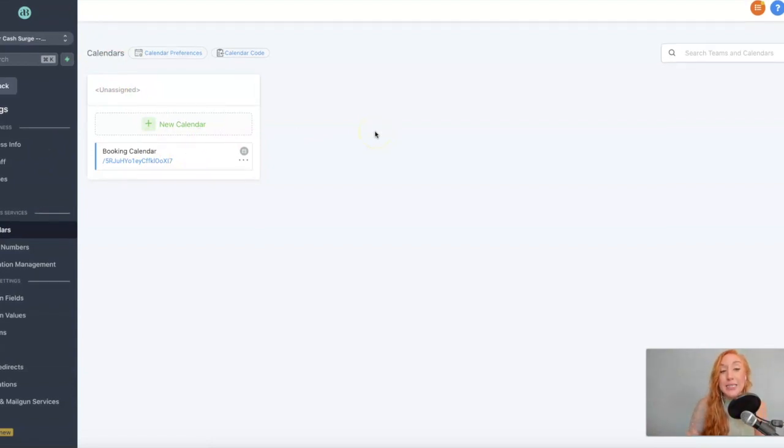Calendars is a really, really important feature for a lot of businesses. If you've not been using calendars previously, you might want to consider doing it for the first time. That could mean that you start allowing customers to self-schedule sales appointments. Even if it's by the phone or by Zoom, give people that option.